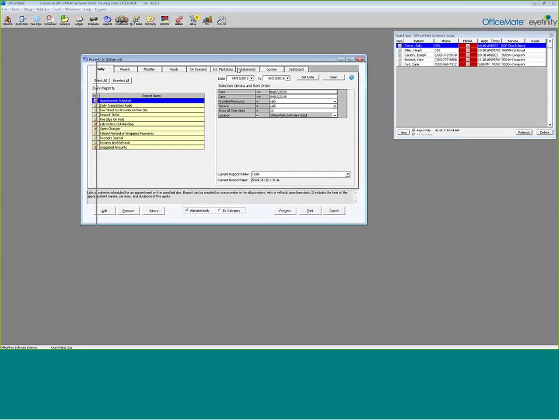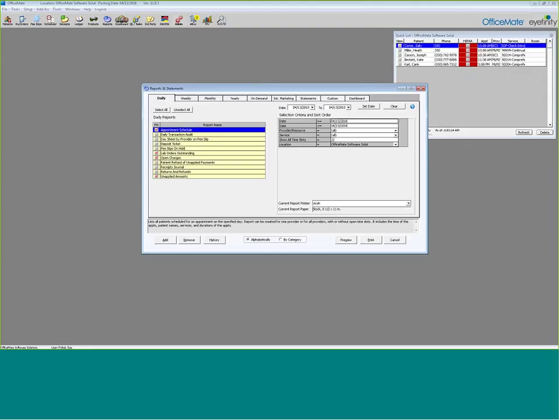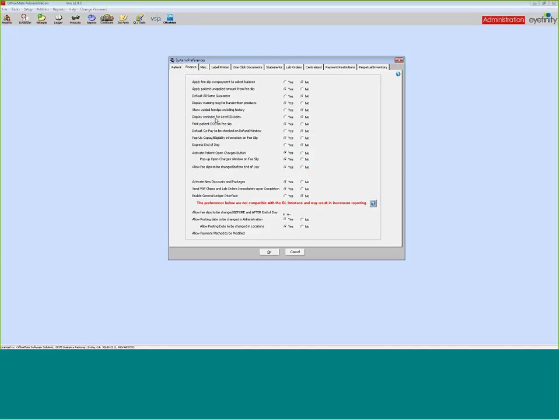That little pop-up, real quick, is controlled through your administration side under your setup preferences, and on your finance tab right in this area. So even though you may not activate the open charges button or have that pop-up come up in the administration side, you can still run that report and stay on top of it.